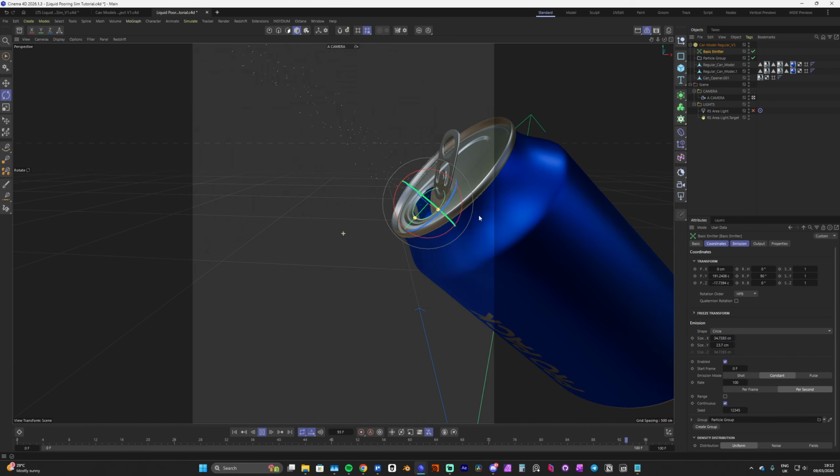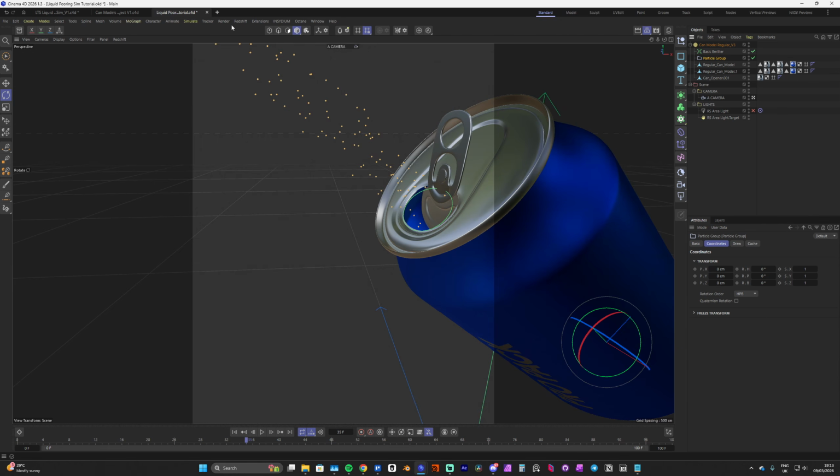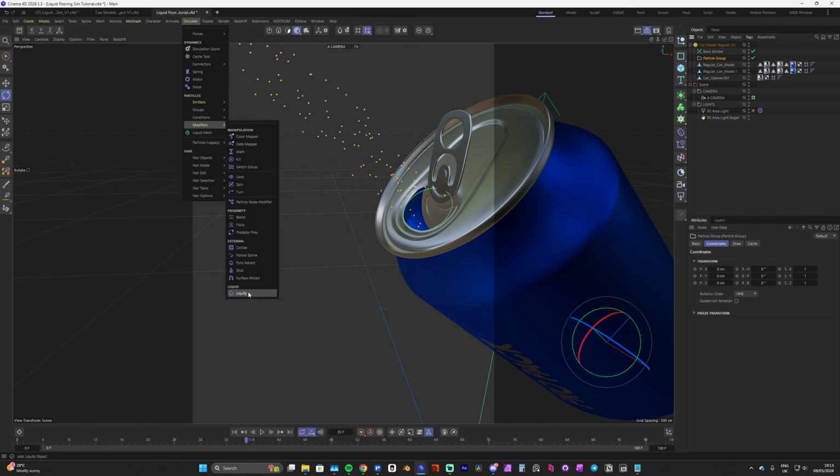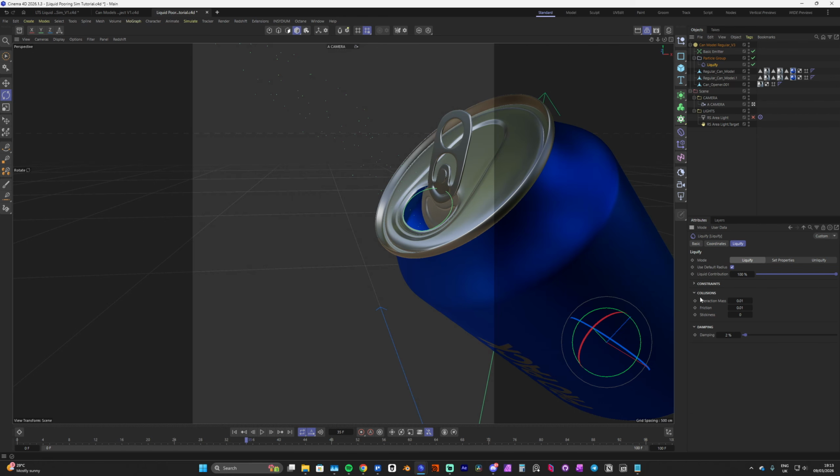So it kind of looks like it's almost been cracked open, it's spraying out. But we haven't got any gravity or any other modifiers set up yet. So for now, we want to select our particle group, go up to Simulate, Modifiers, Liquefy, and hold Shift, and we can drop that into our particle group. And you can see in here we've got our constraints and everything that we can adjust.